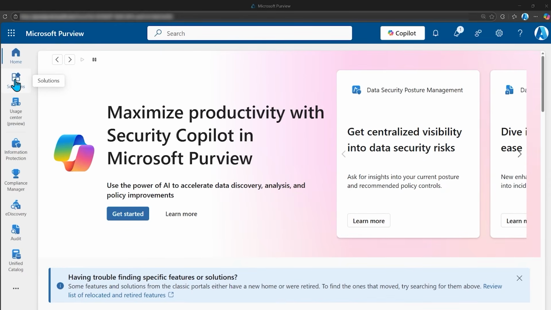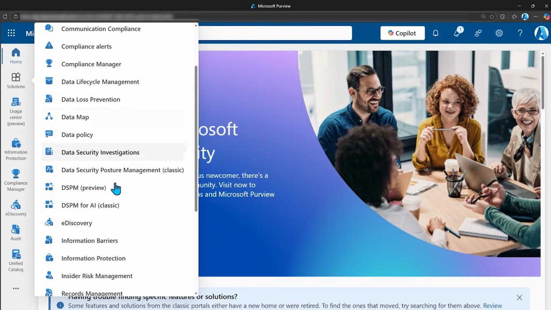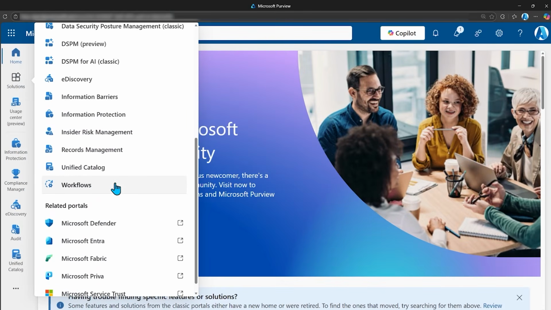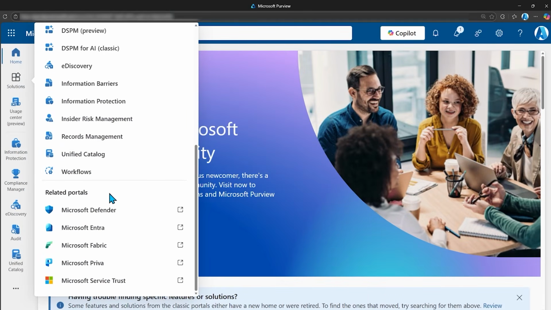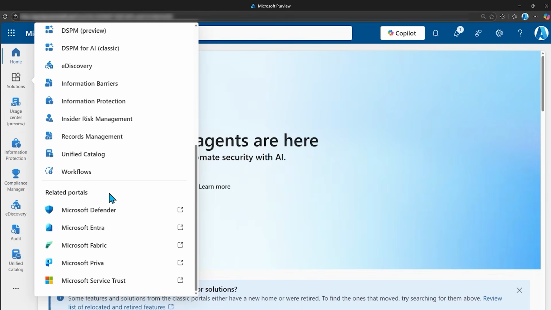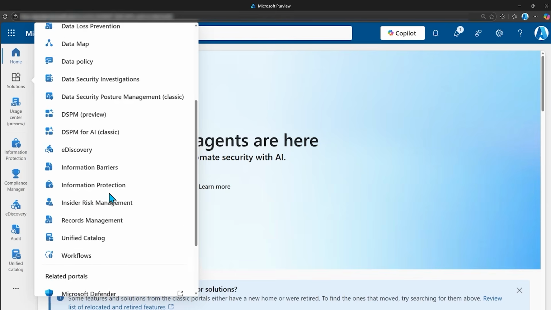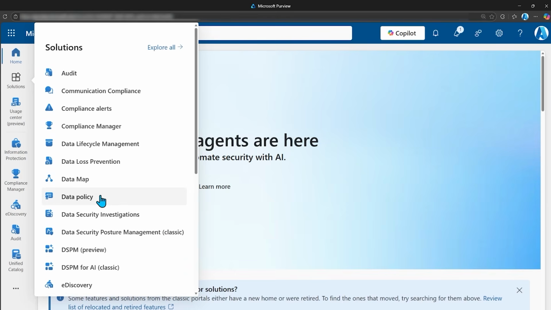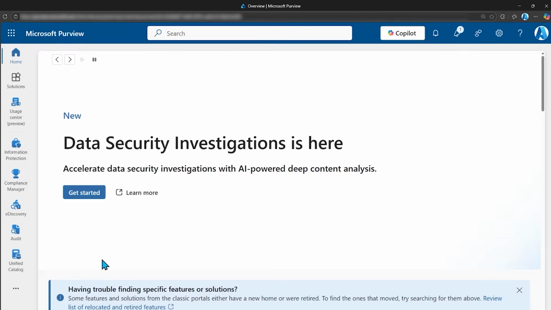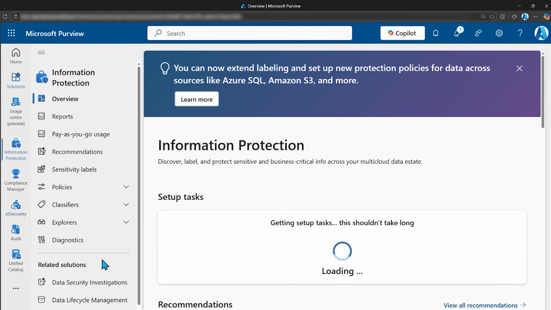Let's review a bit on the solutions by clicking the solutions. You can see all the solutions available, and you can go through the list. You can also have a shortcut to related portals like Defender, Entra, the Service Trust portal, Microsoft Fabric, and Priva. Let's go up and open the information protection. This is where you handle your sensitivity labels.